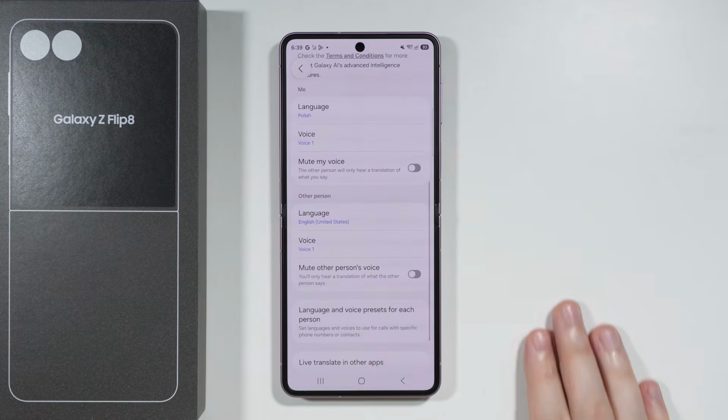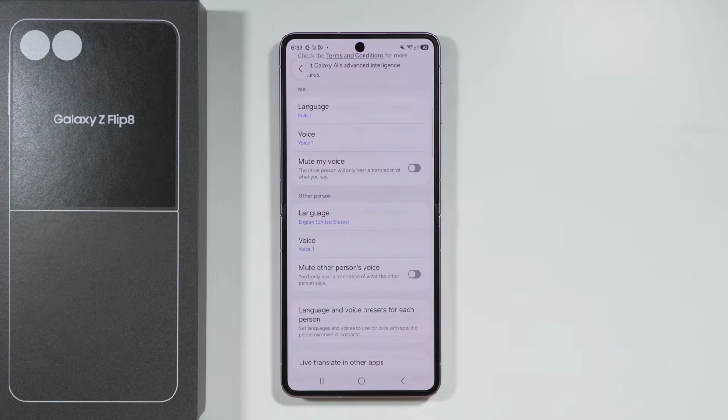And of course, you can do the same thing for the other person. I mean, whatever they say in their language out loud, their speech can be translated. And of course, you can mute that other person as well, so you can hear just the translation. So, of course, I can understand if that is quite niche, because we don't probably talk too often to those who don't speak our language, but still, at times I think this can be very useful.